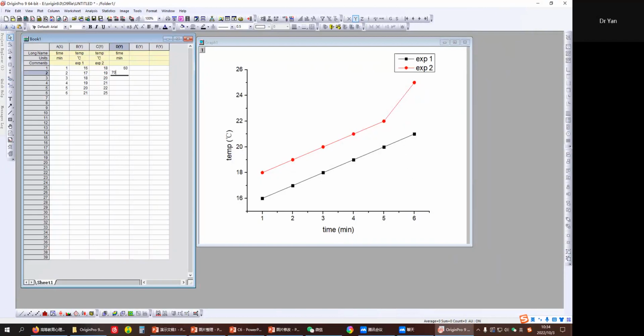So it becomes 60, 70, 80, 90, 100, 110. As you can see, if the two sets of experiments are quite different, and the difference is quite big, then if we just put them in the same layer, it will not work well.